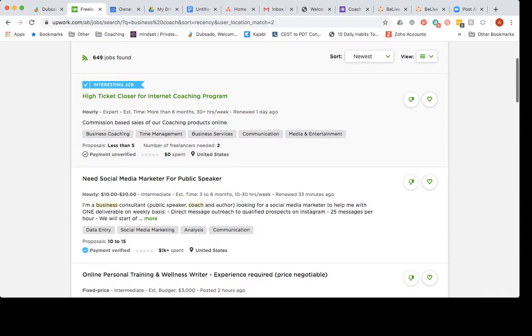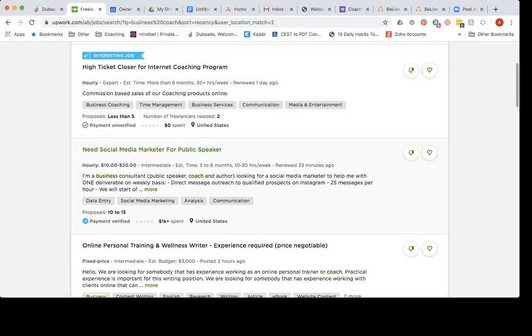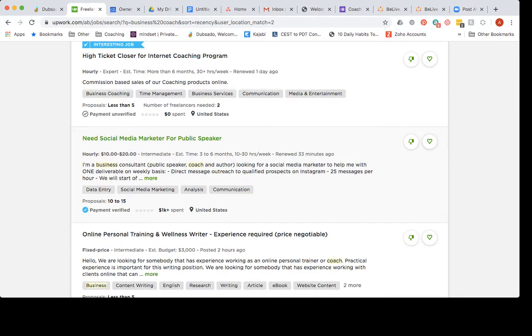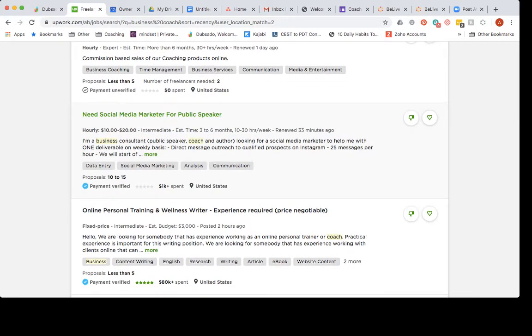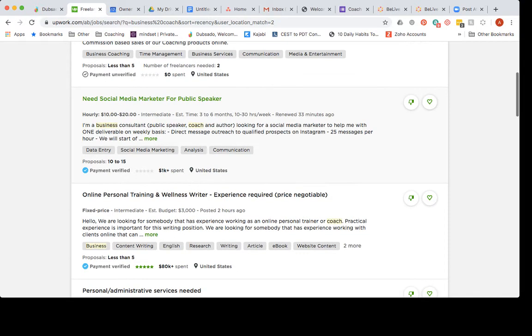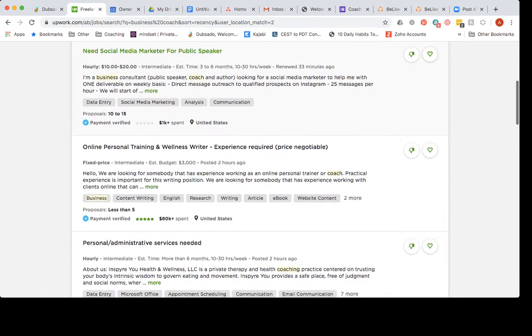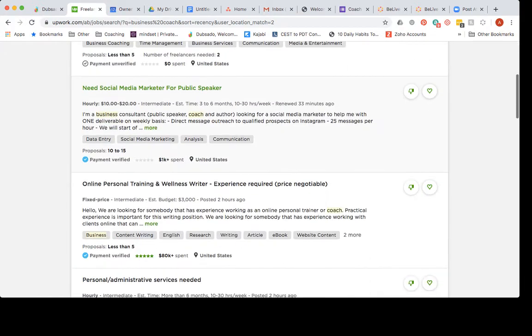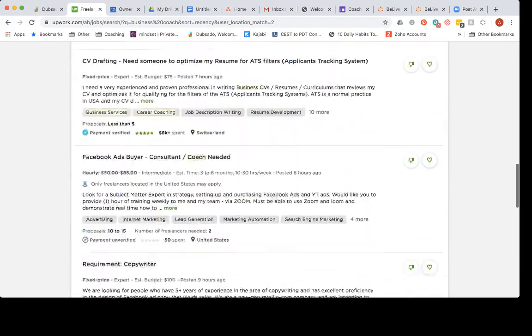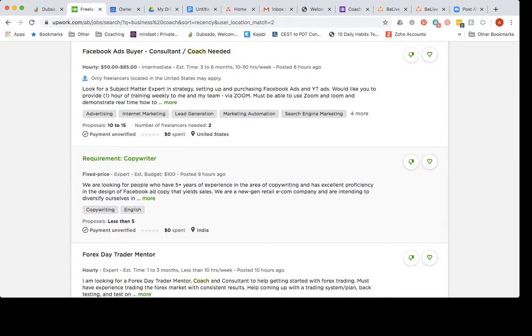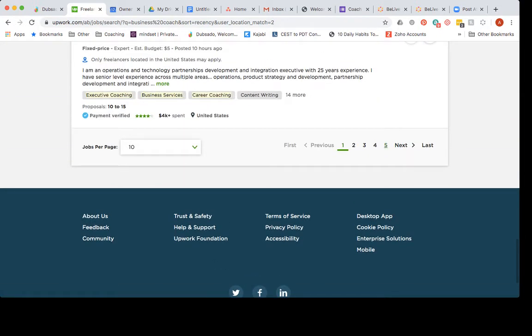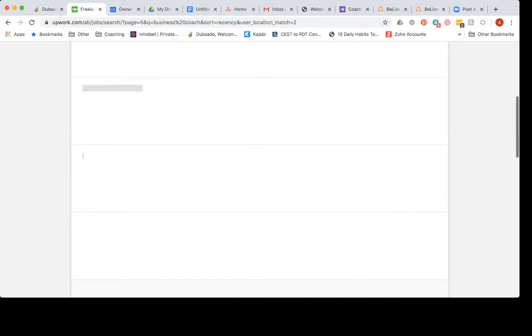Things that you want to pay attention to, we did talk about the day. Sometimes it'll say renewed, if people pay to have a featured thing, or they'll repost something, and you'll see if it's renewed. That means they're still looking for someone. They haven't found anybody as of yet. But make sure that if it's been a long time, you're only paying attention to it if there's a few things. I'm going to go to an older job.